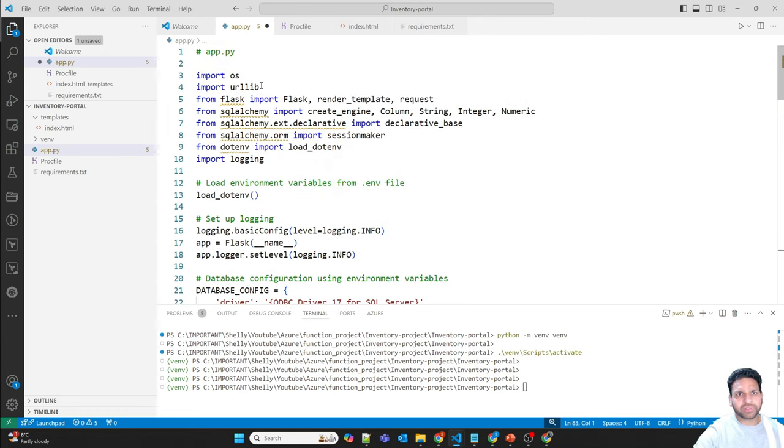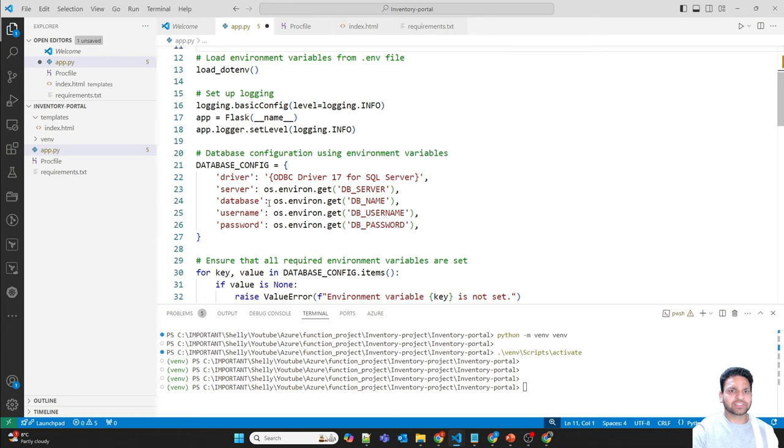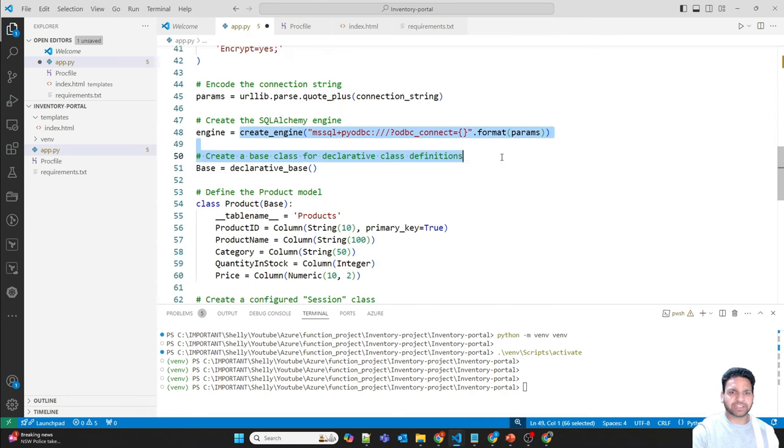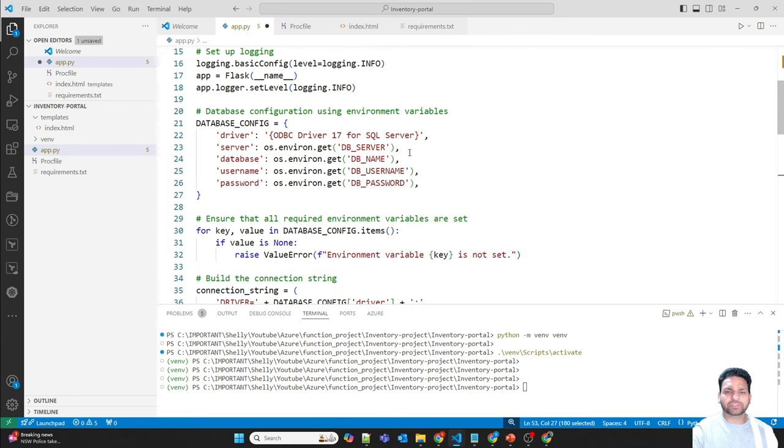Now I'll copy the app.py, the Python file. It's importing a lot of libraries, logging and others, because it's using Flask, but these are used for making the database connection. As you can see, these are the database configs which you have to define in the environment variables, which I'll quickly define. It'll create a database connection and then get all the details from there. So let's quickly go to the Azure portal and provide these details.